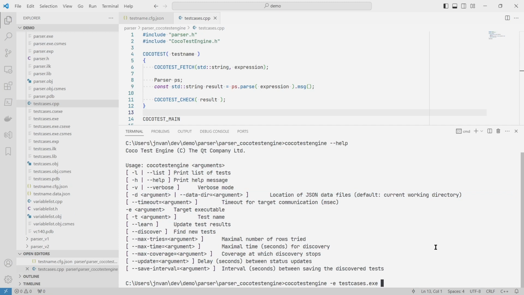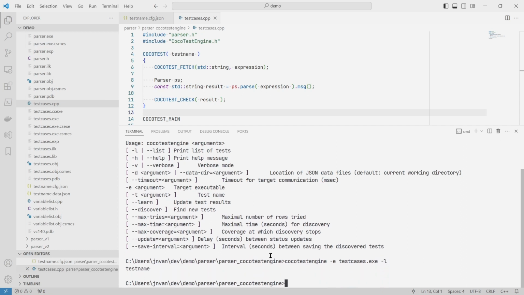The next argument that we need is a test name. This is the same name that we supplied to the CocoTest macro. In case we forgot it or want to know what test names are contained in the executable, we can just use the -l or --list flag. So let's try that here. And this gives us only one test name, which is in this case also test name, because we only registered one test using the CocoTest macro in our executable. So we add this to our command line arguments.